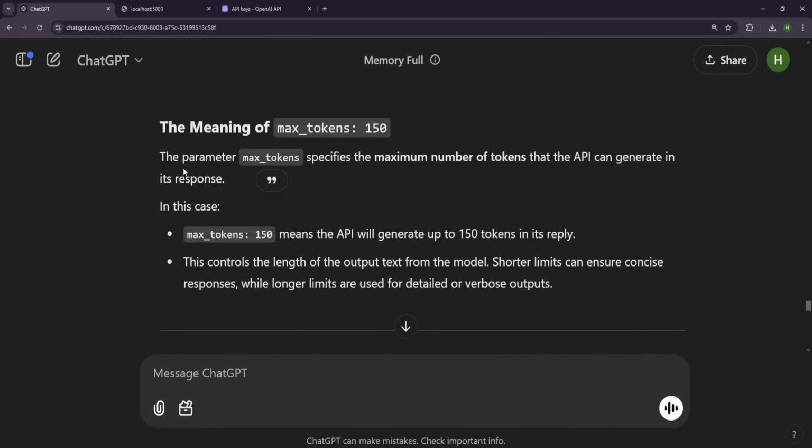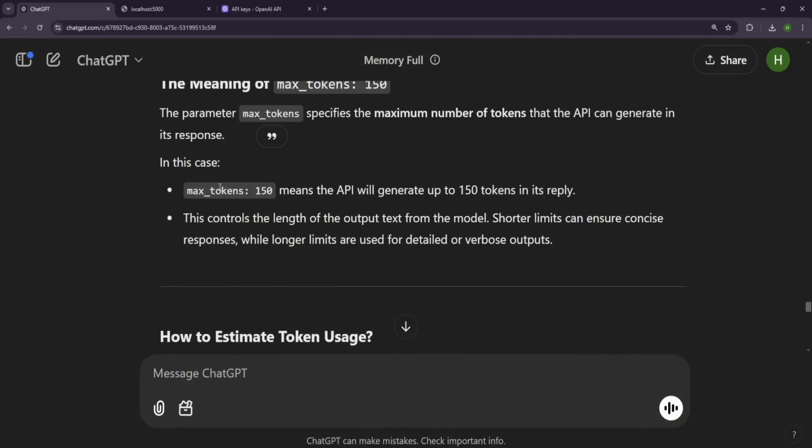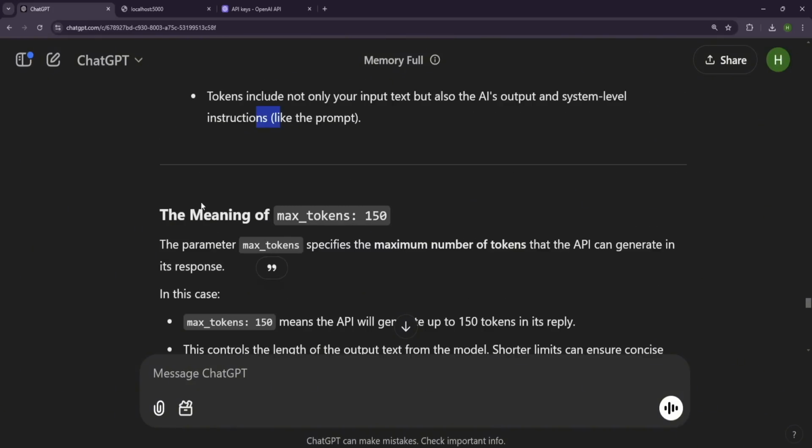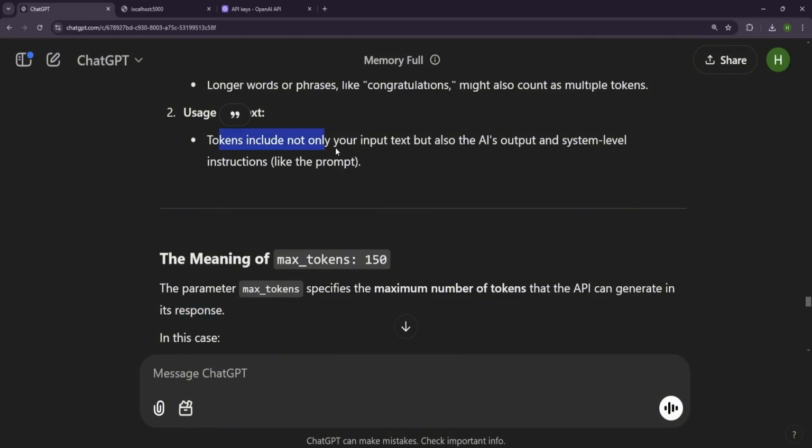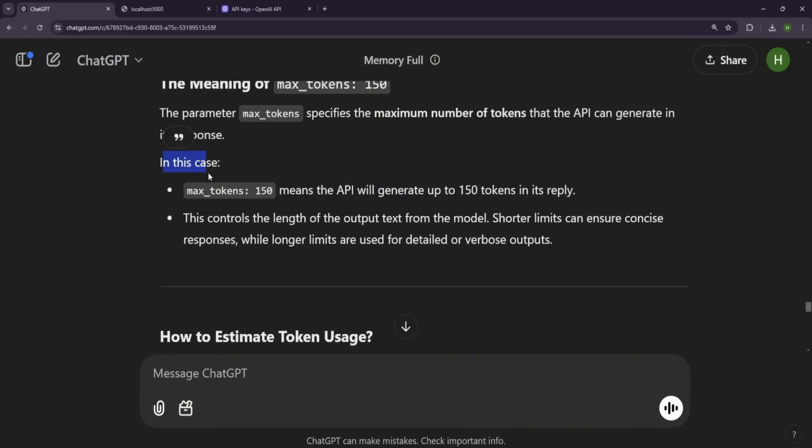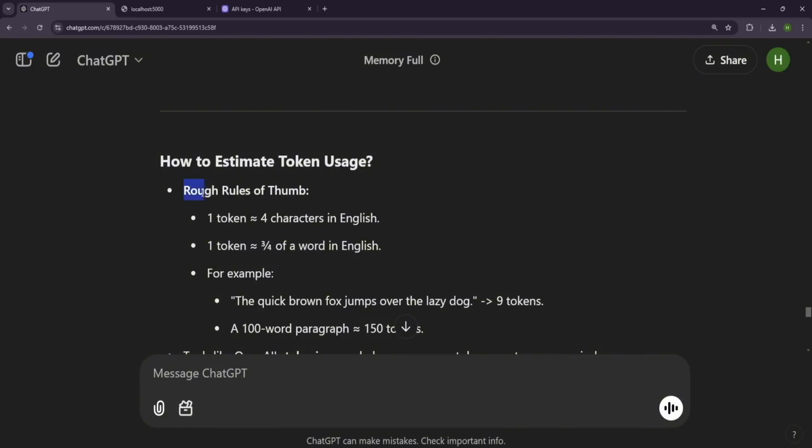The meaning of max tokens 150. The parameter max tokens specifies the maximum number of tokens that the API can generate in its response. In this case, max tokens 150 means that the API will generate up to 150 tokens in its reply. This controls the length of the output text from the model. Shorter limits can ensure concise responses, while longer limits can be used for detailed or verbose outputs.